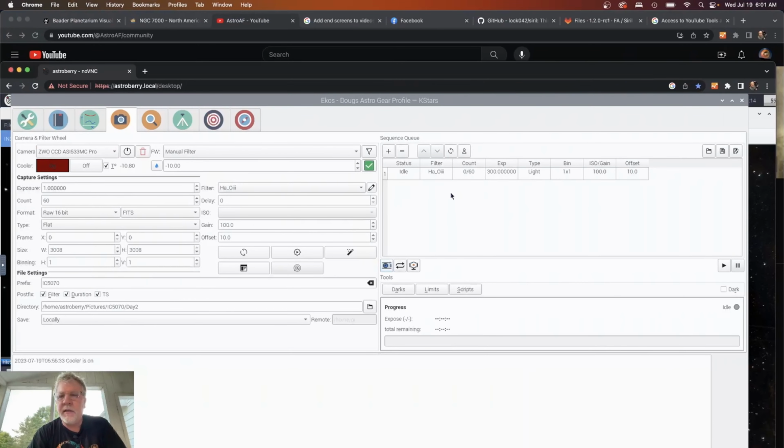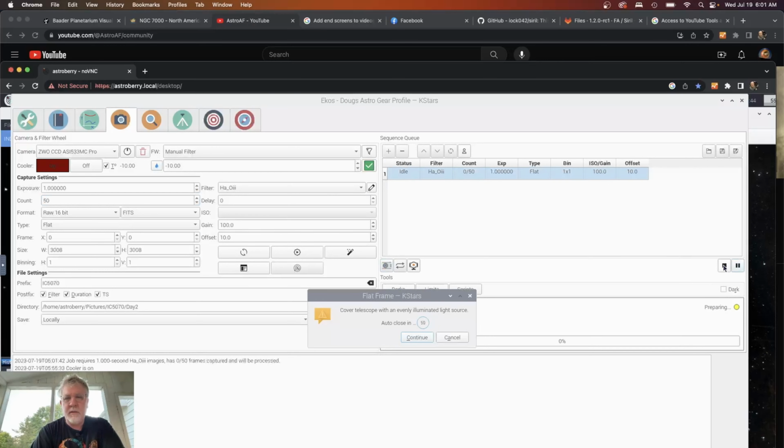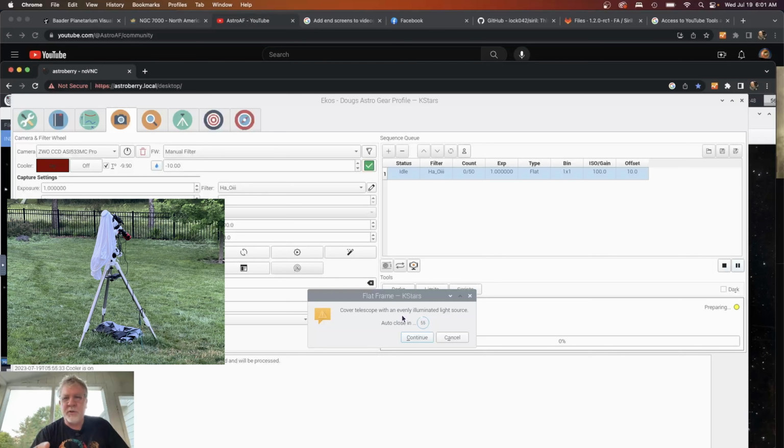I want to go ahead and get rid of that. Make sure this all looks right. Which it is. And I'm going to do 50 of those. And run it. And I'm using the white t-shirt method as shown here.